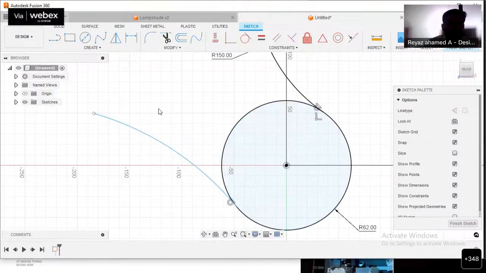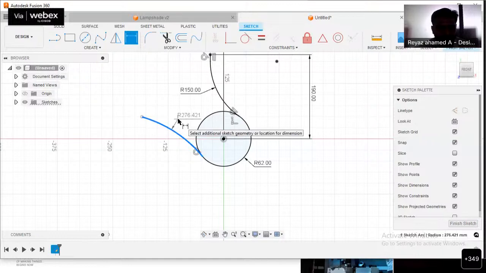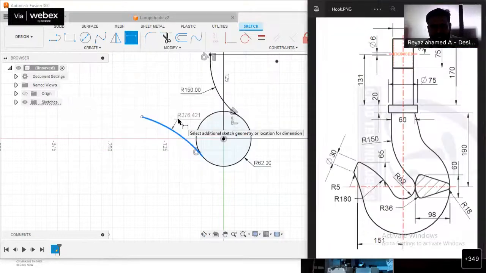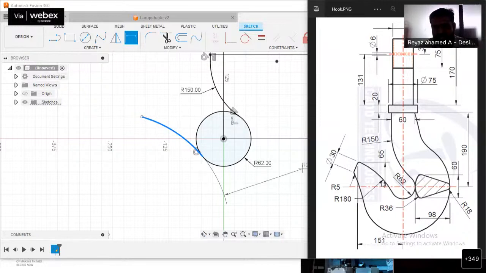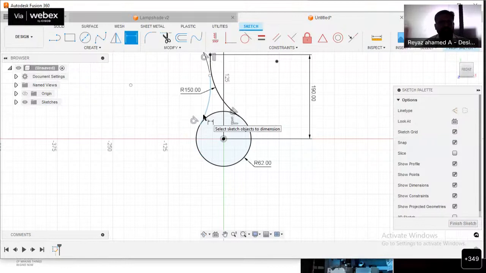Okay. What do we have to do next? We have to give the dimension for this particular arc, right? So go ahead with the dimension. Let me click on the dimension and then click this arc and then give the dimension. What is the value of this one? Go to the sketch object. The dimension has been given as 180 mm, as the radius of this arc. So move to Fusion 360. Click on here and then give the dimension value as 180.